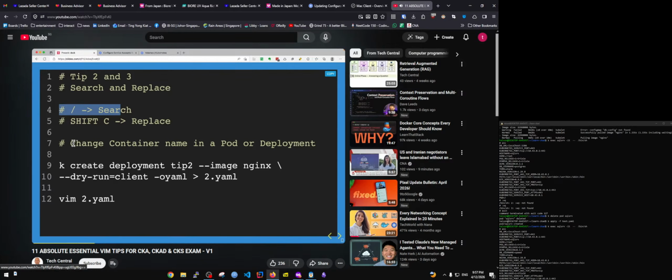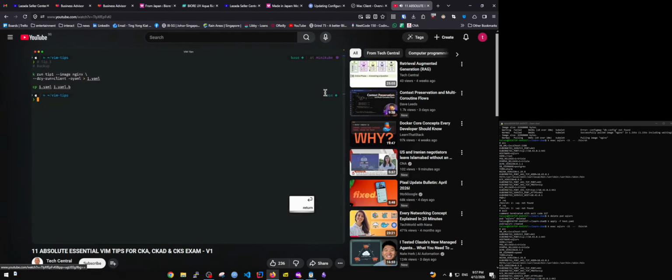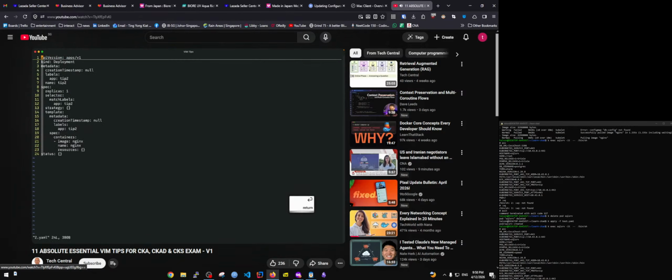Usually this scenario comes in the exam, like change the container name in a pod or deployment. So I will be showcasing this. I'm generating a deployment, and I want to change the container name in that particular deployment. So I perform the search, then press enter, and I want to change the container name. So I press N one more time, and then I'm at the right place. Now I will press Shift C and I will change the container name.